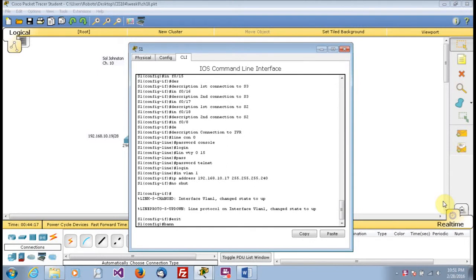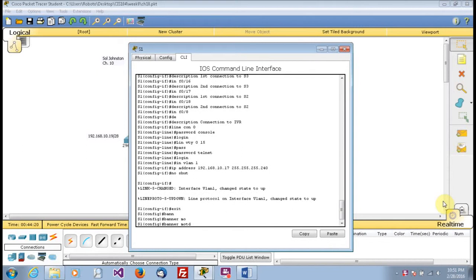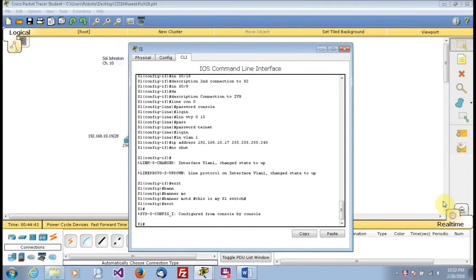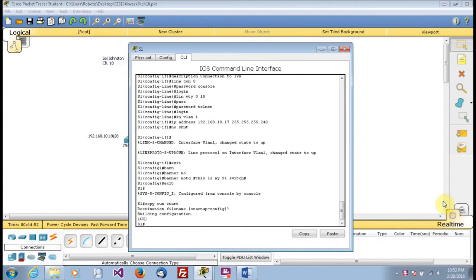And we're going to put a banner in here, MOTD, and we're going to do our hashtag there. This is my S1 switch. And then hashtag. Then we'll do exit. And this is only in our memory right now, so we're going to do copy run start. So it's copy running config, starting config. Just press enter twice there. And now it's saved on our S1 switch.